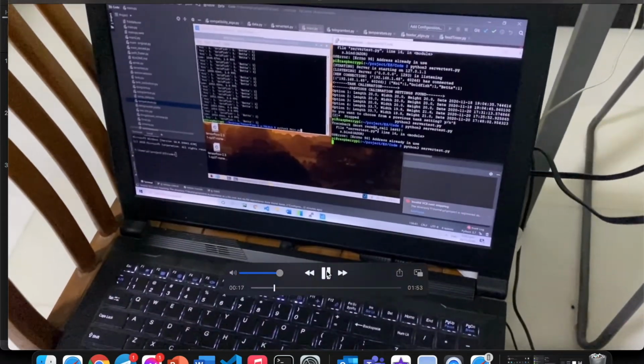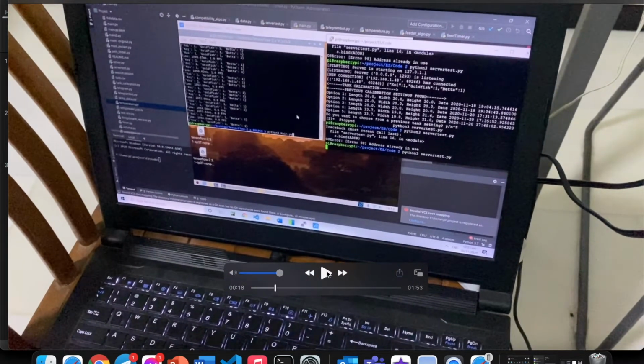So moving on, on the left will be the Pi that's running the OpenCV, and it will be the client. And on the right, it will be the server, and the server will be running all the algorithms like the temperature prediction as well as the compatibility check between the fishes.